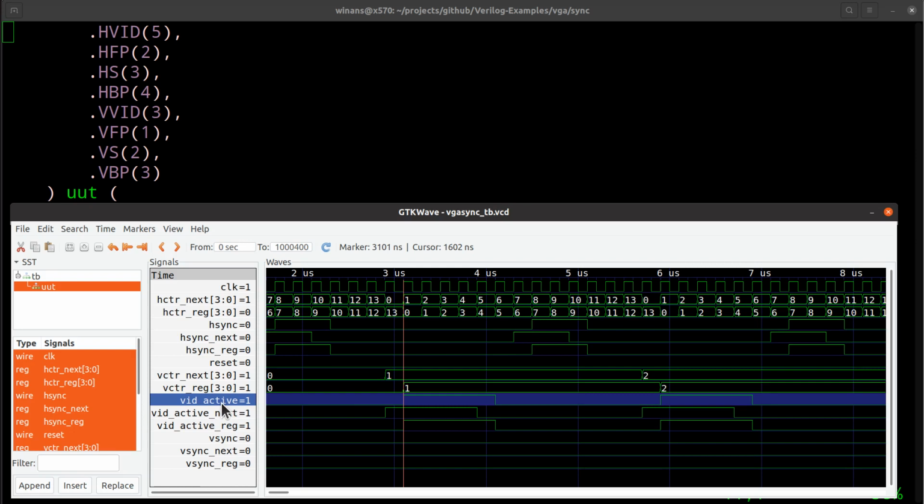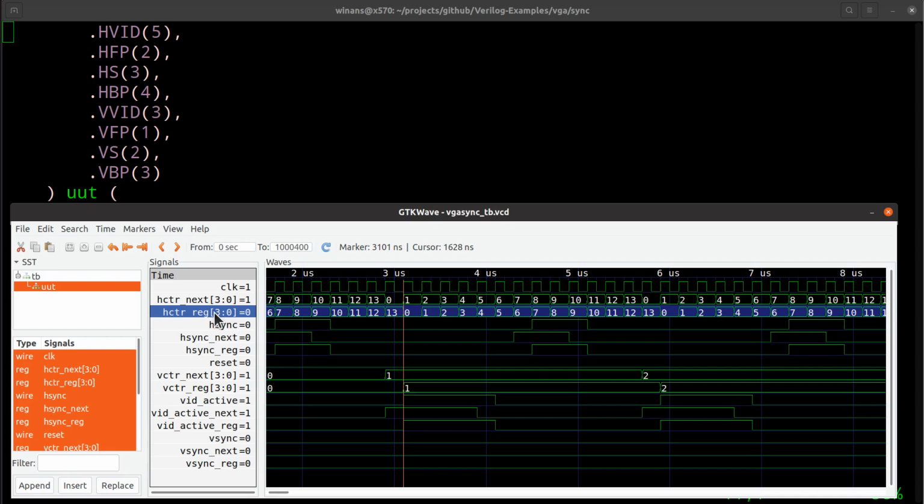Back to reality here. Video active goes active when the pixel of the current horizontal counter value, which is the reg value, not the next one, right? So when I'm on pixel 0, you see this thing go active. Video active goes true. Why do I have video active on here twice? Oh, the reg. This is the video active signal coming out of the module. This is the register that holds that value. So yes, these are going to be doubled up. Like I said, a lot of noise on this display. I'm sorry about that, but this is everything. Nothing's hiding here.